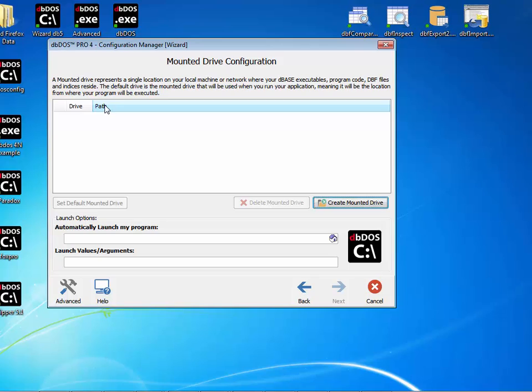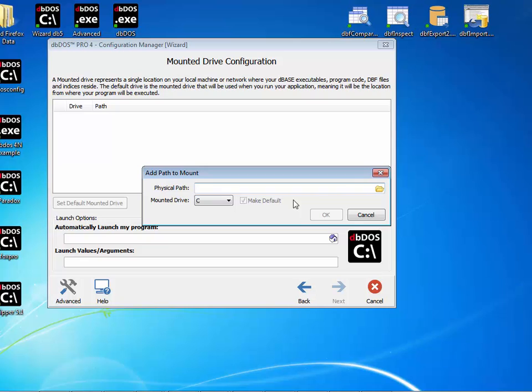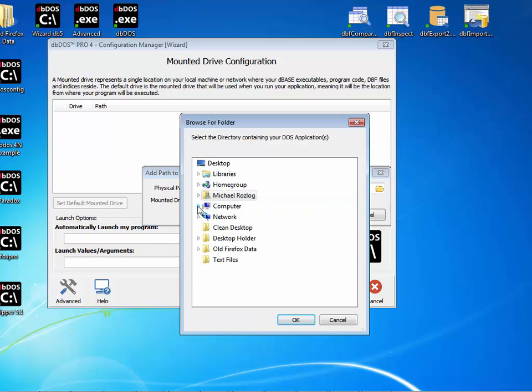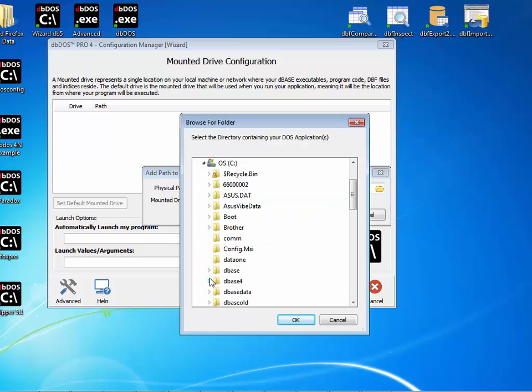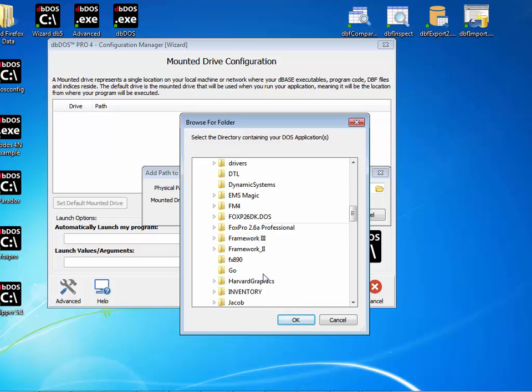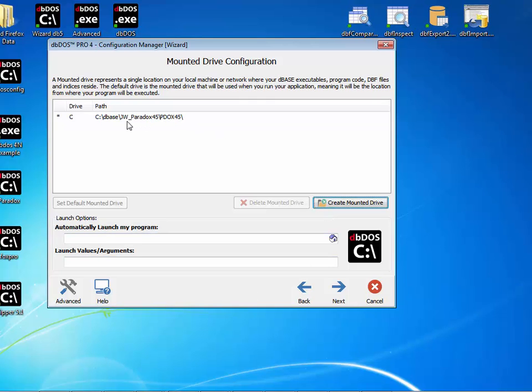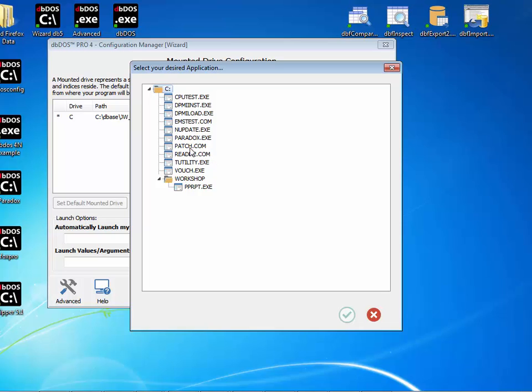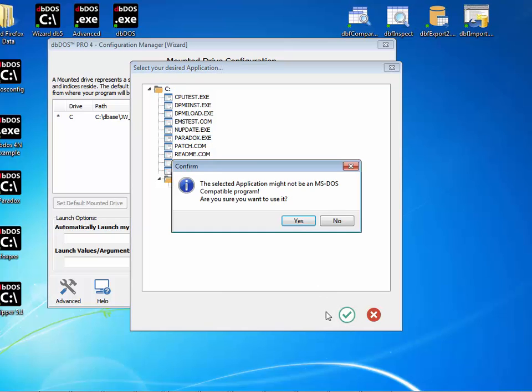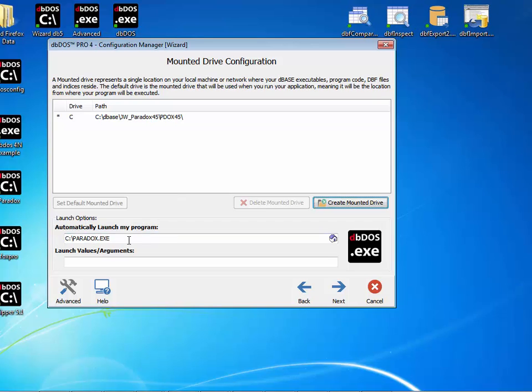The hardest part about dbDOS is understanding how to set up a drive. All I want to do is point to where my Paradox is located. Currently, I have it located inside of dbase, and I'm going to come down here to my Paradox folder and click on Paradox 4.5, say OK. That will automatically put the structure in there for me. I'll then come in, click on the little house, say that I want to use Paradox EXE. It will change this to an executable.